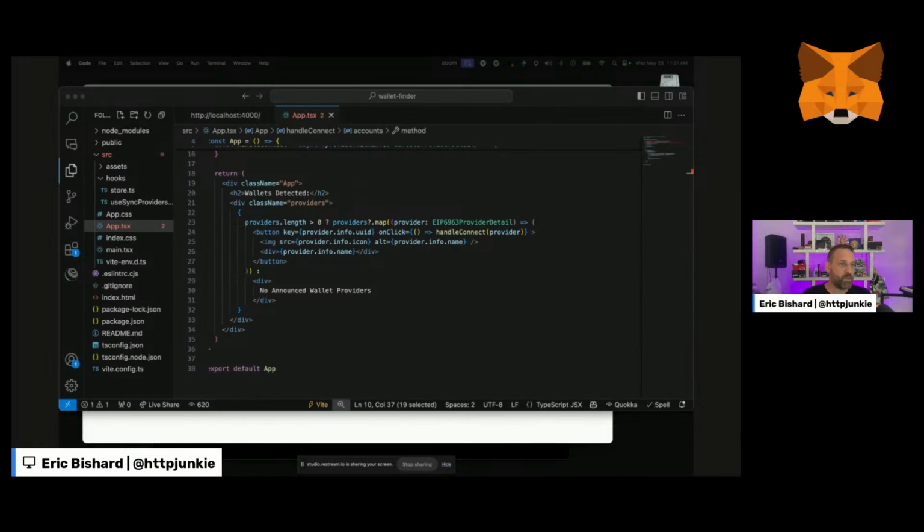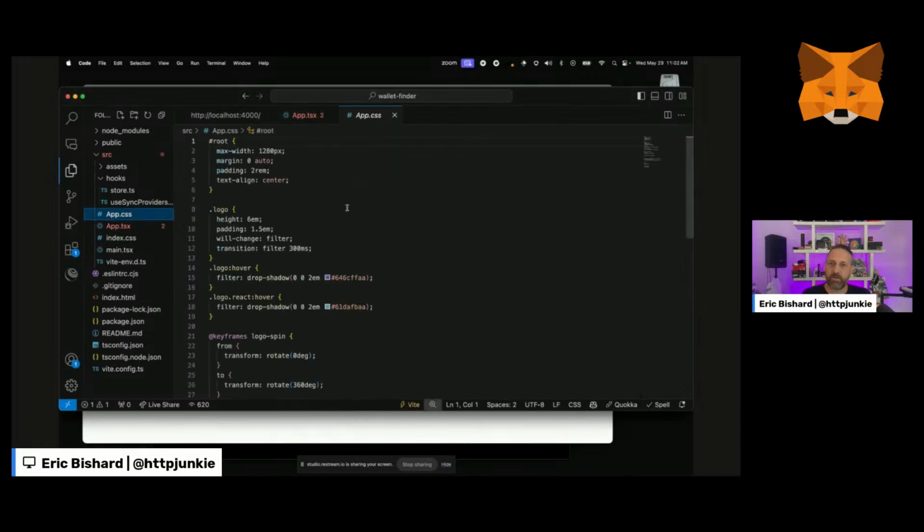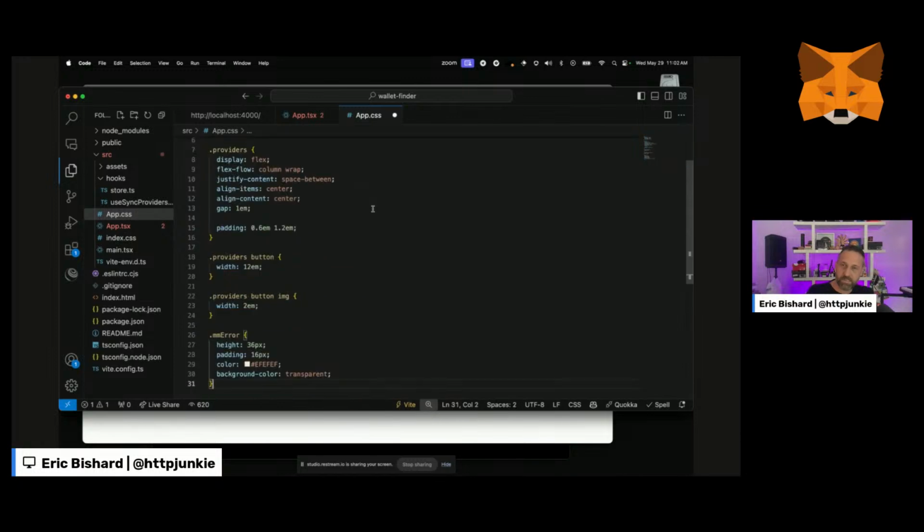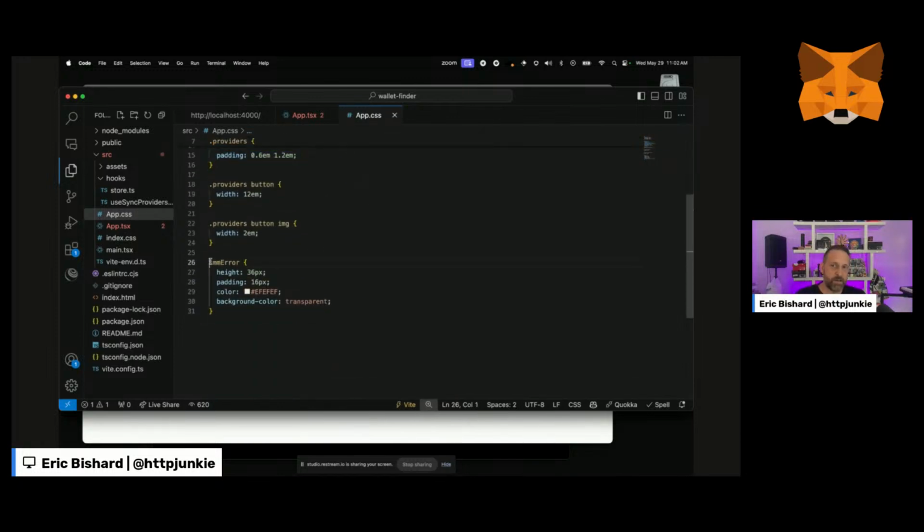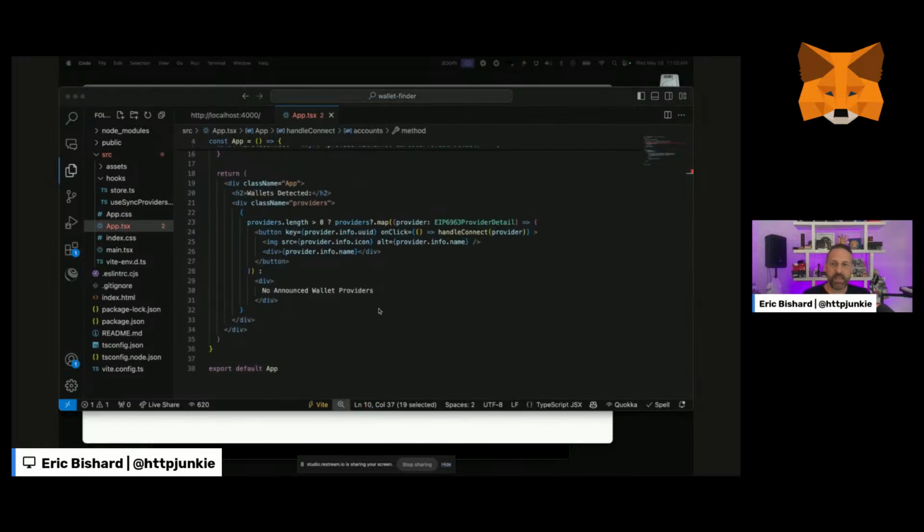One more thing, just to make this a little bit pretty, is I will add some basic CSS. Let's go ahead and add it right here. So we'll just replace all of this with my own CSS. And all this is doing is styling my providers div. We're going to have a little MetaMask error div also, so that if someone is trying to connect and there's an error or they reject the connection, we'll have a little error pop up that we can dismiss if we want to.